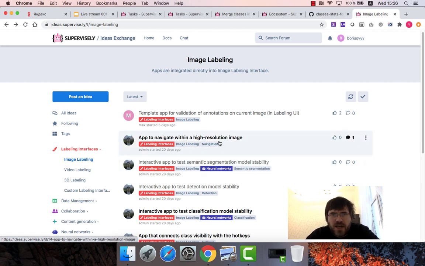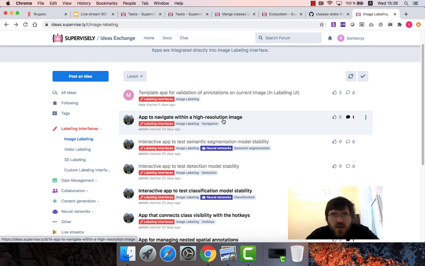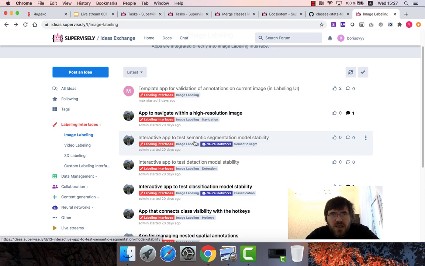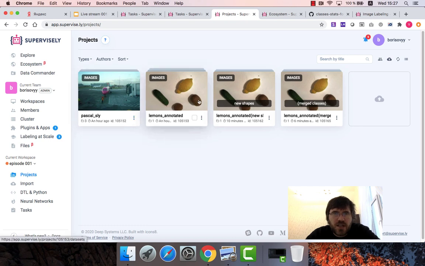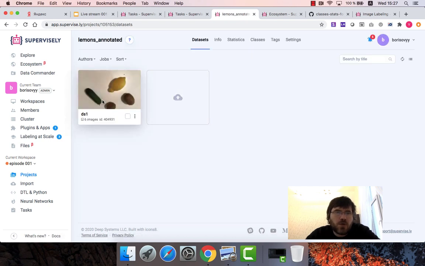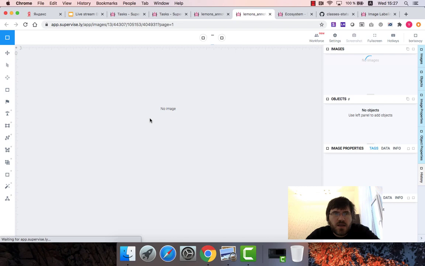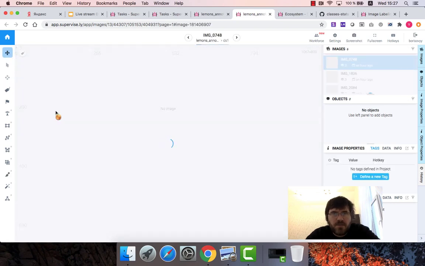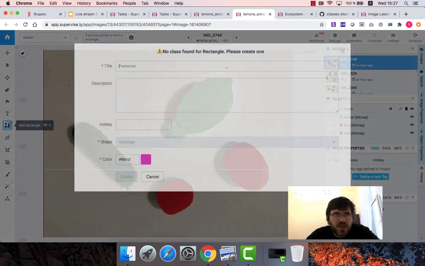App to navigate within high resolution image. That's an interesting one, because high resolution images might be tricky to navigate, and maybe there should be an app for that. Another example is some interactive app to test semantic segmentation model stability. So it would be nice if, say, we have some model integrated, and then we could just select an area with some instrument here. Select an area and apply the semantic segmentation model to process that.